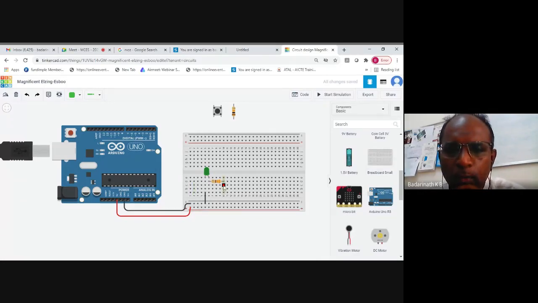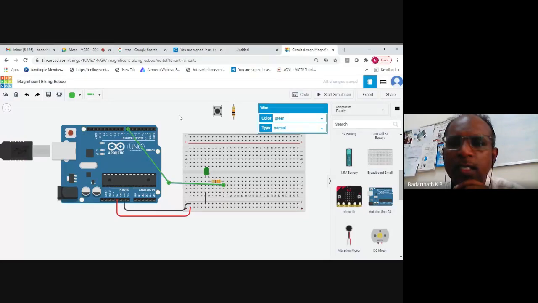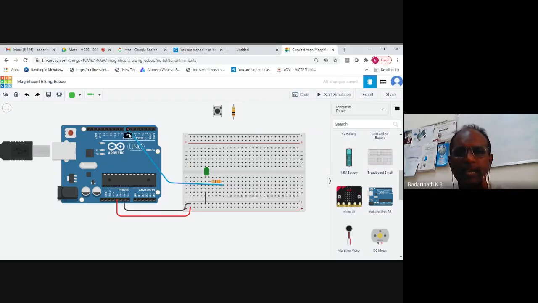So now I'll take 1 wire from here and connect it to pin number 7. I have connected to pin number 7. Now I'll give a blue color for this. Now it is done. See that pin 7 is connected to the anode through a resistor and the cathode is connected to ground. My circuit is completed here.